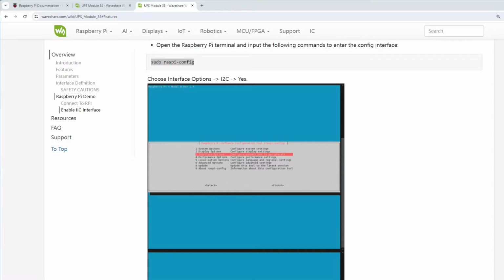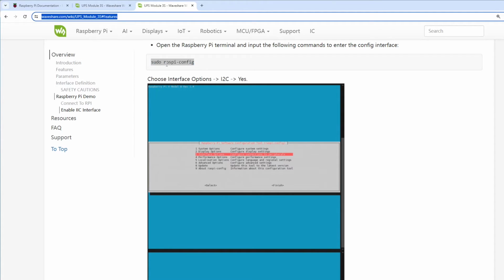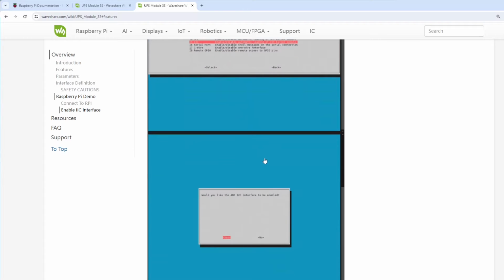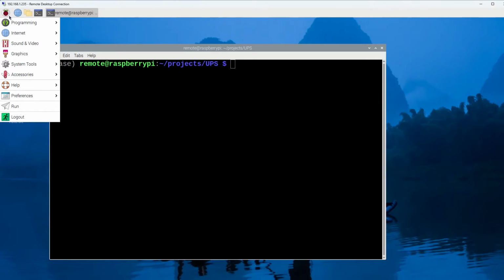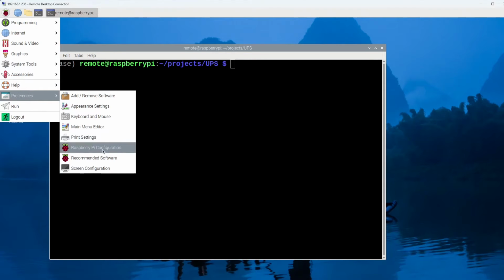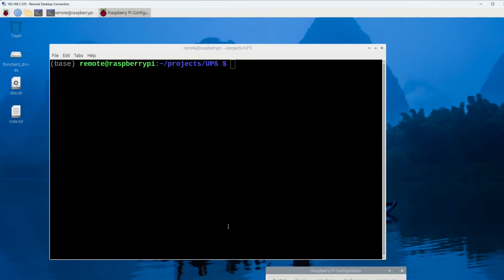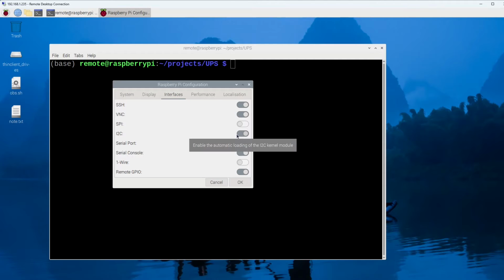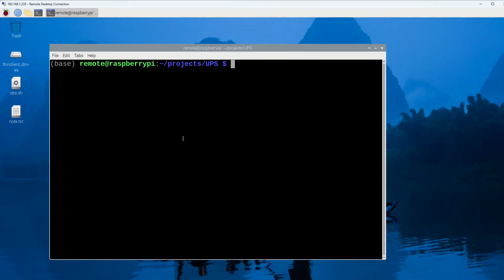So the first thing to do is enable I2C, so you can run this command. It's really well documented on this page, so it's really easy to follow, and then you enable it. Alternatively, if you are using Bookworm, then you can just go to Preferences, Pi Configuration, Interfaces, I2C, and make sure that it is enabled. If not, you have to enable it, say okay, and then reboot, and then you're good to go.